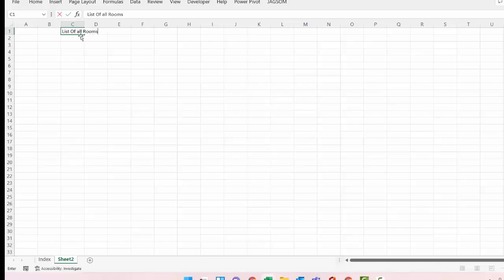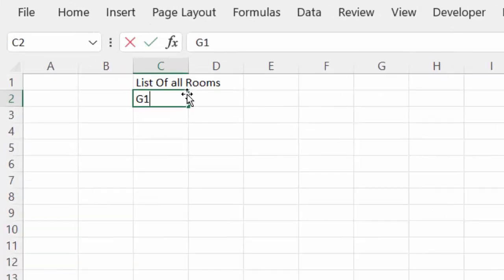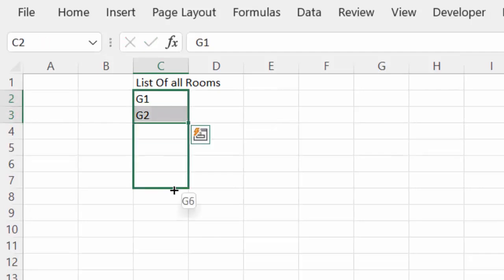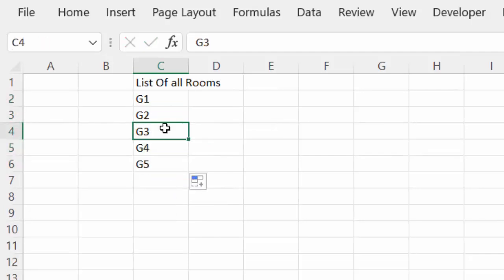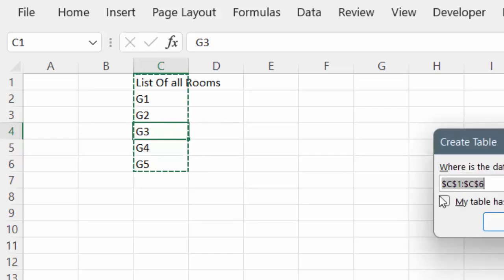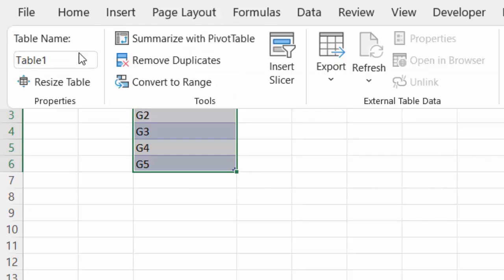In this video, I'll show you how to set up the Excel file. So let me open a new Excel file where first I'll list down all the available rooms. Once I have a list, I will assume that it is from G1, G2 up to G5, right? And I'll convert it into a table. I select that my table has a header, and I go to the table name and say that this is the list of all rooms.